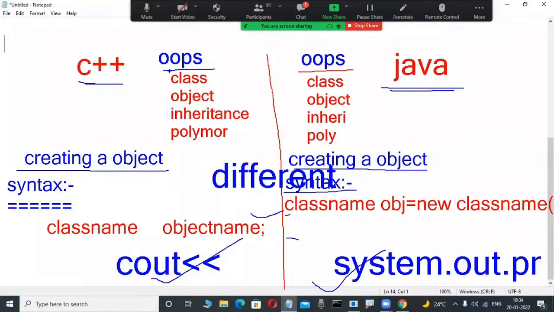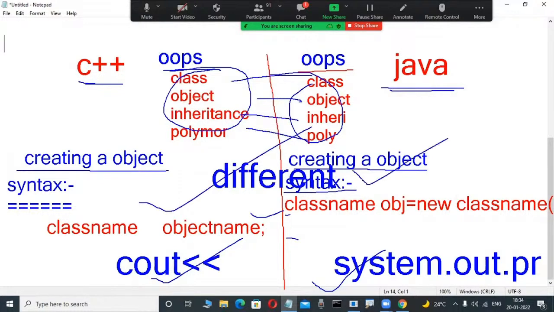But conceptually, some OOP concepts are the same or not? Same. OOP concepts are the same. What is a class? What is an object? What is inheritance? What is polymorphism? Same. But syntactically totally different. Why? Because those are two different languages, two different products from completely different companies. That's why functions are different, and syntax is also different.